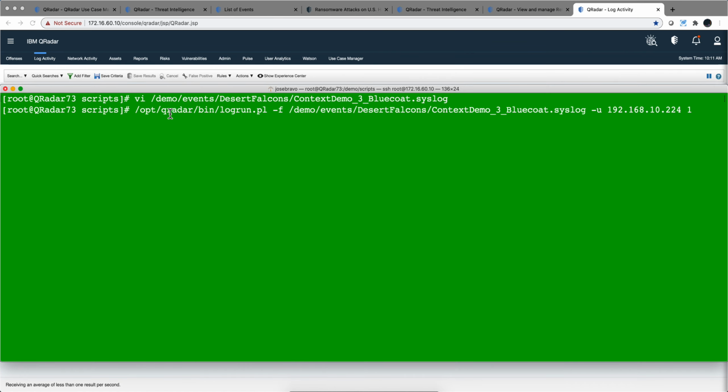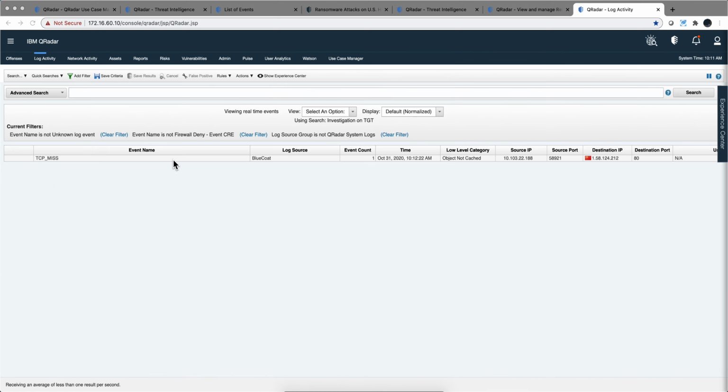So what I did is I invoked the log run. Again, this is not documented, but it's something that is there. The folks from IBM put it in the QRadar product. So it's /opt/qradar/bin/logrun, the file name, and that's where I have that log, right? And you can spoof the IP address if you want, and I'm going to run only one event per second. So when I hit enter, this generates that one event per second, and we should see it here in the log activity tab, and here it is, right?